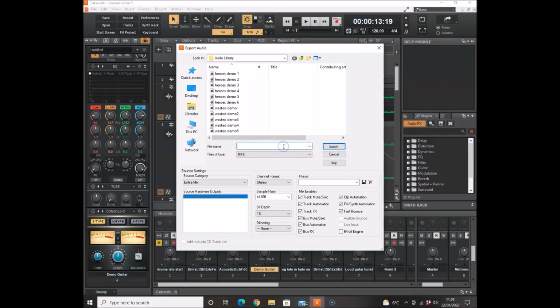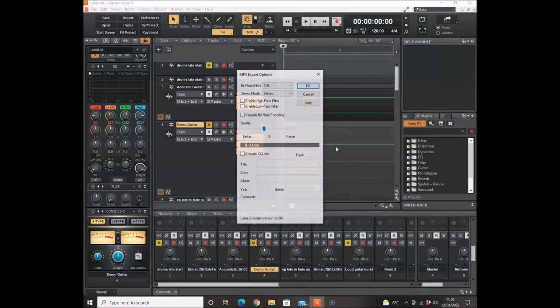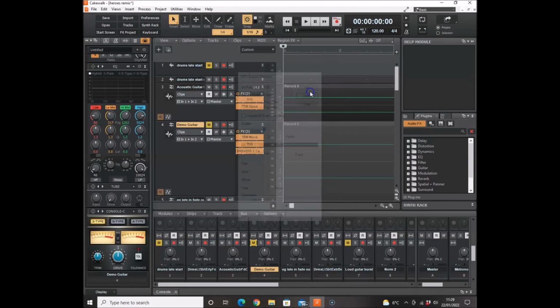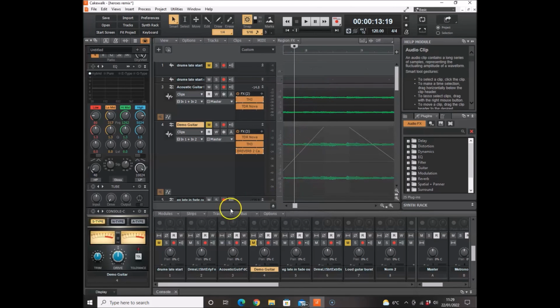Let me just check on that anyway. So say for instance this is our demo. I want to export it completely. Yeah, so export options, and you just press OK, and off it goes and exports it. I'm not going to do that now because it just takes up space on my hard drive. Okay, and that's it. That's basically how it's done.